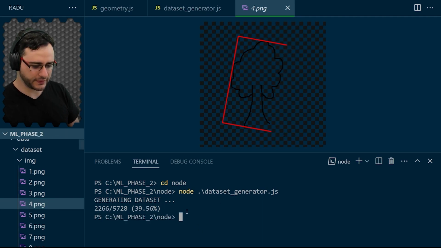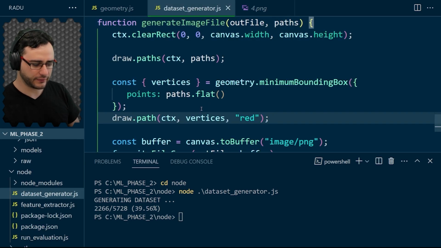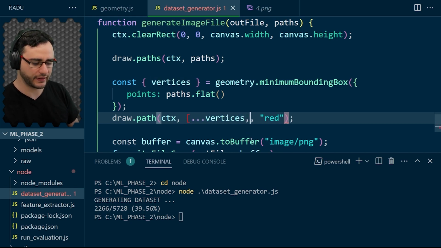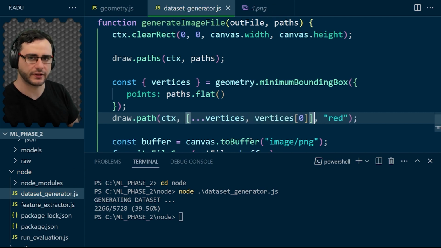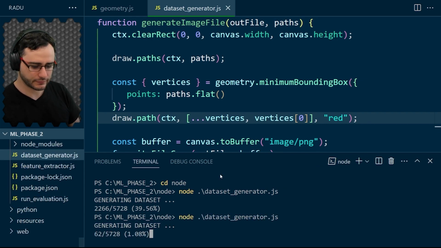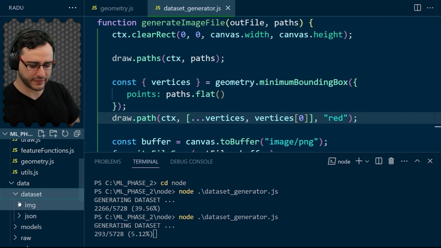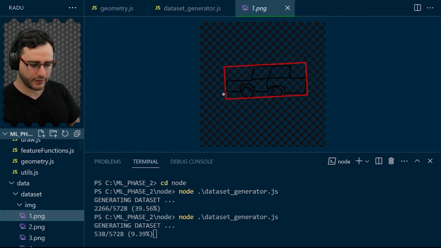Let me just stop this and fix it by passing the first vertex one more time at the end. So what I will do is I will create here a new array containing all the elements of vertices, and then one more time vertices of 0, the first vertex. Vertex is just a funny word for point. Now if we run this again and check what happens in the images, it's closed as we expect.